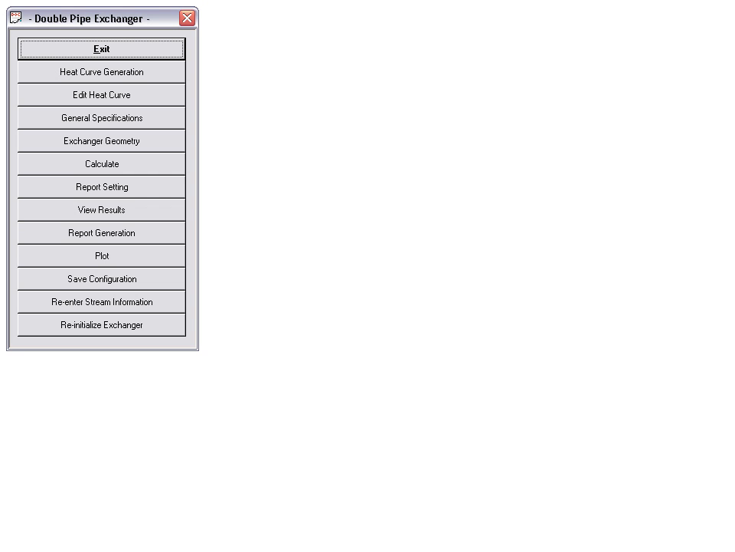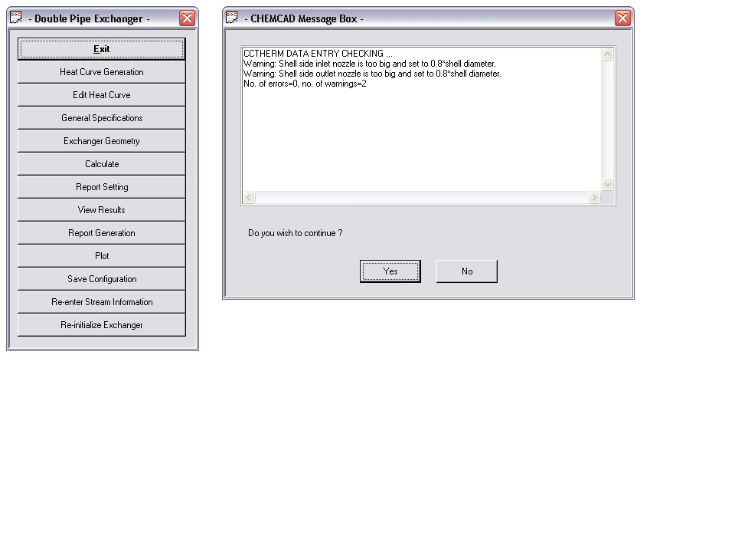We're now going to hit the calculate button on ChemCAD and see how this works out. And a menu appears saying that we have a warning that our shell inlet nozzle is too large, and they set it to 0.8 times the shell diameter along with the outlet nozzle. And this is not a big factor in our particular case, so we will allow it to do that and click yes to continue.